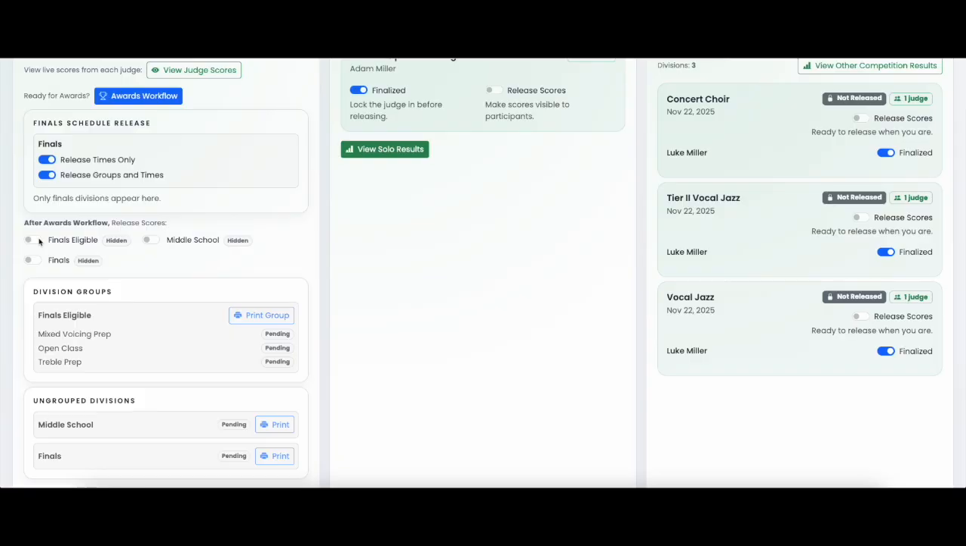The placements that you read off and the awards that you read off on stage will go to showchoir.com. No scores or rankings will ever go to showchoir.com. They will only go to the director portal. And the only information that goes to showchoir.com is any awards that you put in there. So if you are giving only 3 placement trophies for a division and there's 7 groups in that, it will only show the 3 trophies that you awarded.